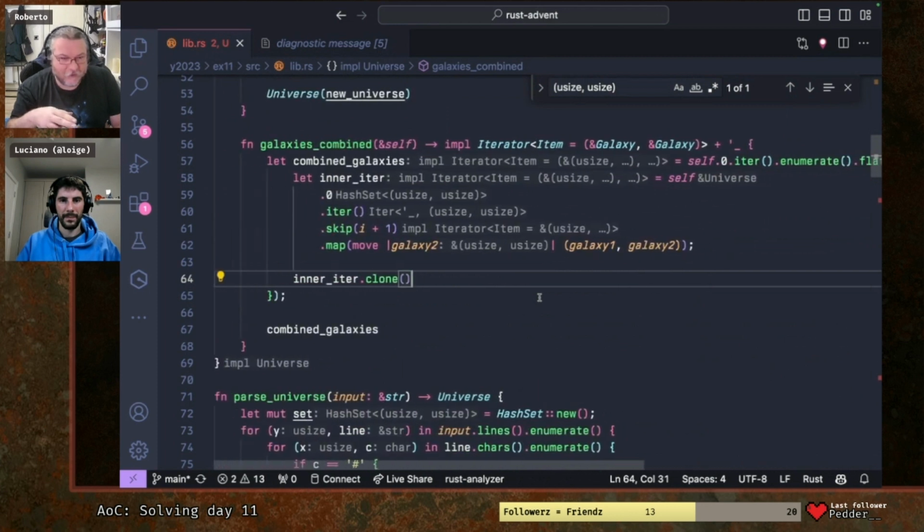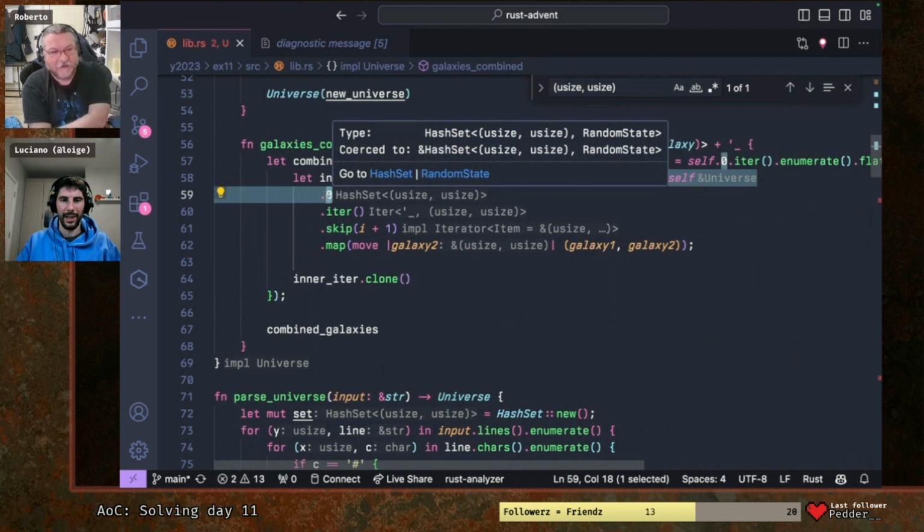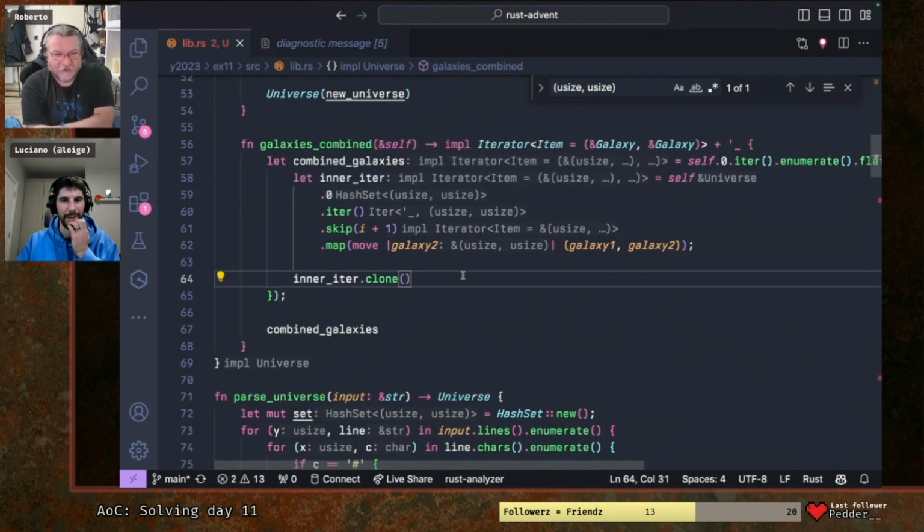self zero. What is self now? There is not zero here. Ah, zero is on the other line. Yeah, I don't know why the Rust formatter likes this. I lost self between the annotations and what we wrote. Sorry. Iter skip, then map the galaxy 2 because we need galaxy 1 inside, so we move it. Then we iterator clone. We still need this.